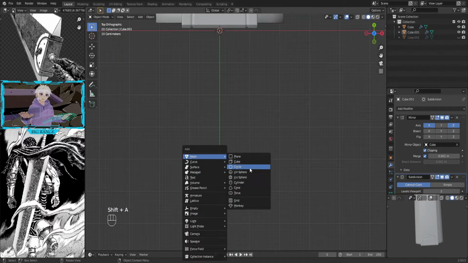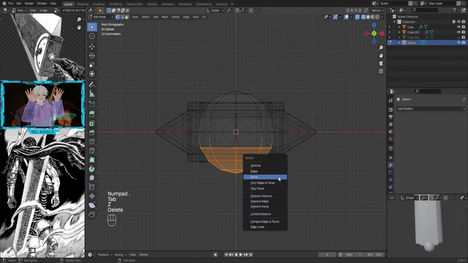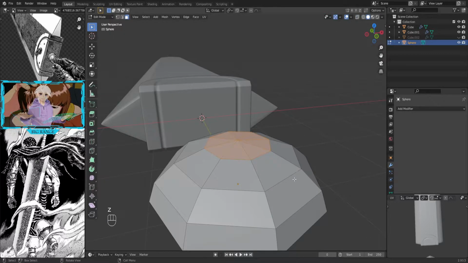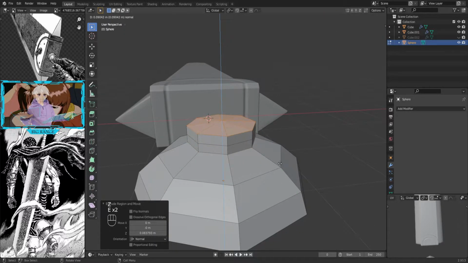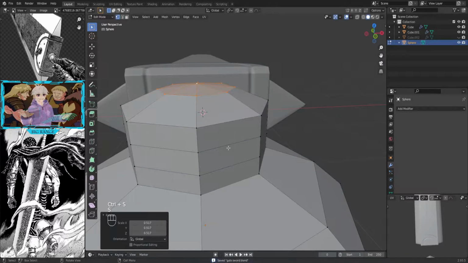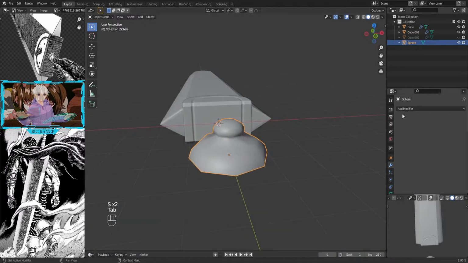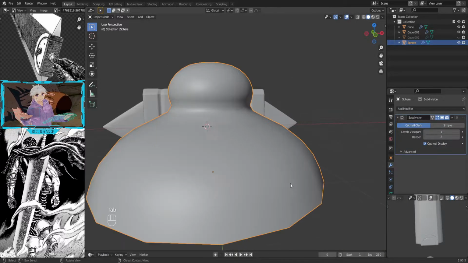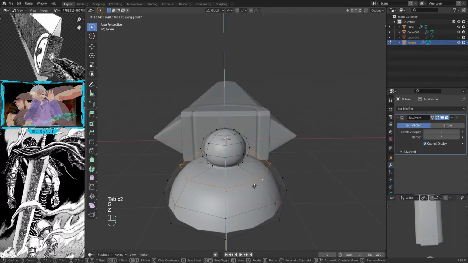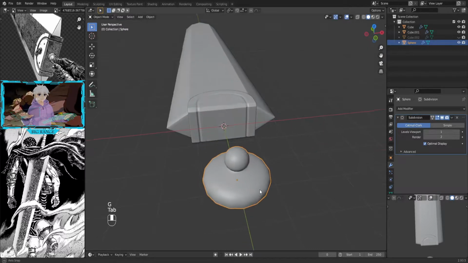Okay, let's add a circle and here let's do 8 by 8. Let's delete the downside, let's Z a little bit. Let's extrude 3 times, 4 times. Let's scale here. Let's add a subdivision modifier, and a loop cut here. Like that, scale. Okay.